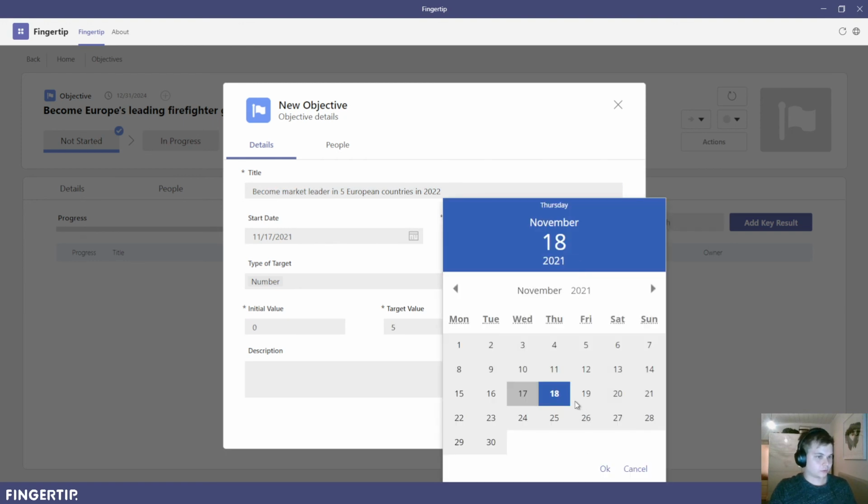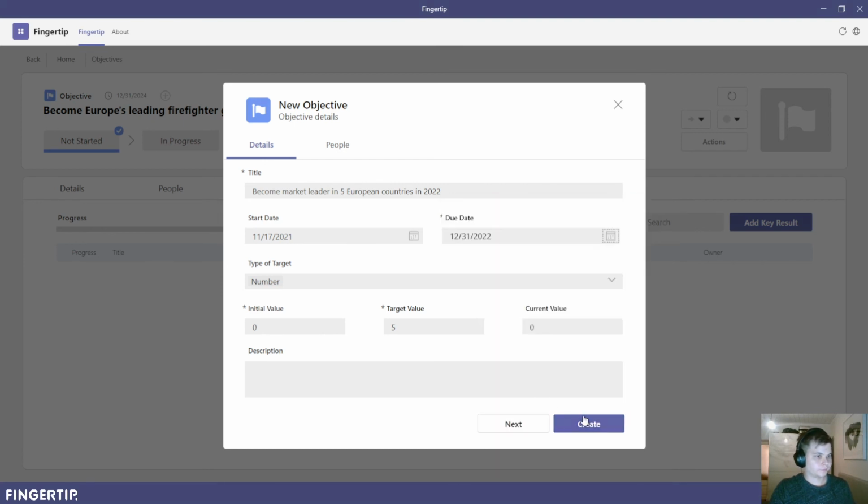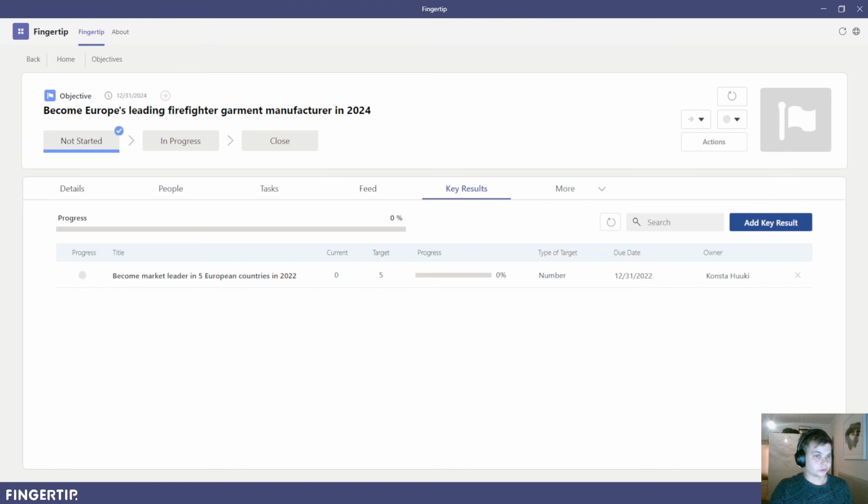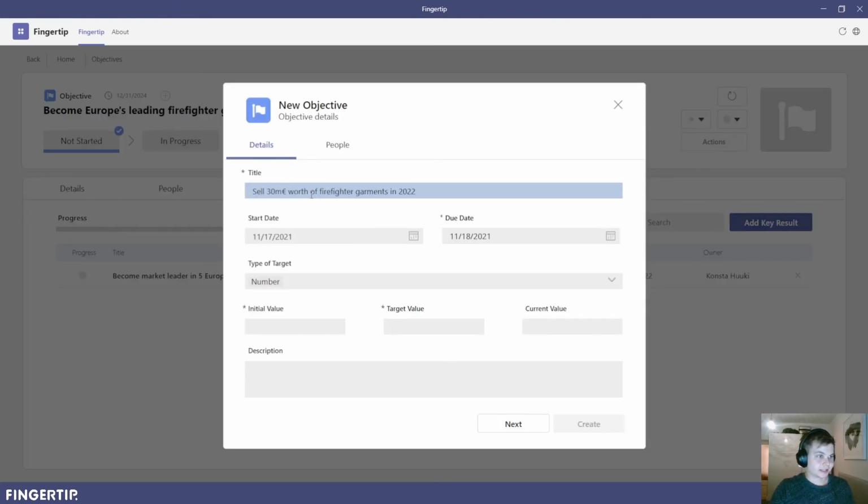Let's set that goal to the end of 2022. And also setting ourselves an ambitious sales target of selling 30 millions worth of firefighter garments in 2022.